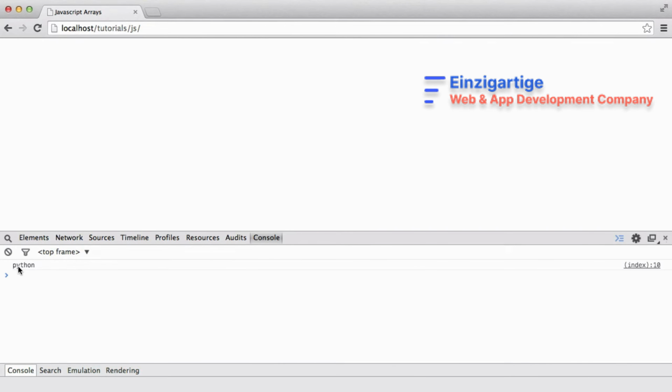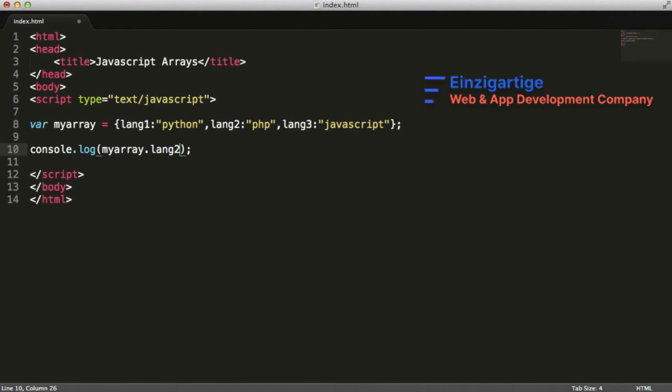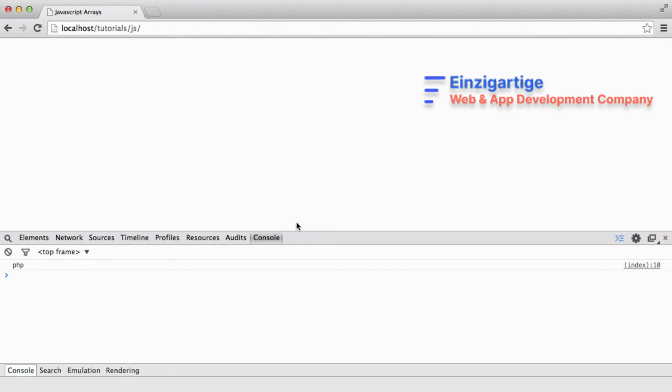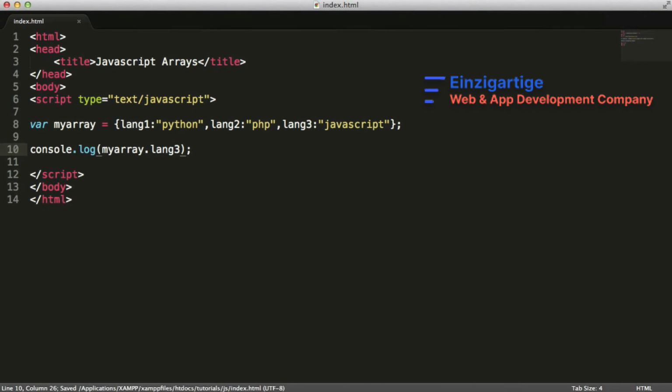And as you can see, we get Python returned to us. If I say line 2, we'll get PHP. And if I say line 3, we'll get JavaScript.